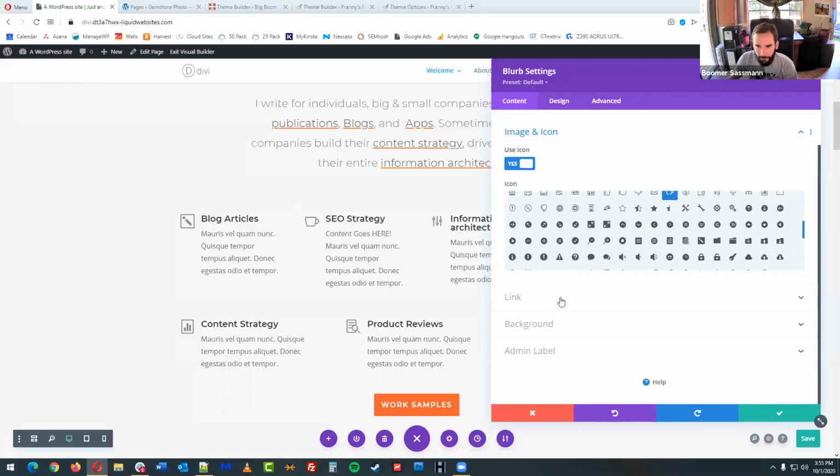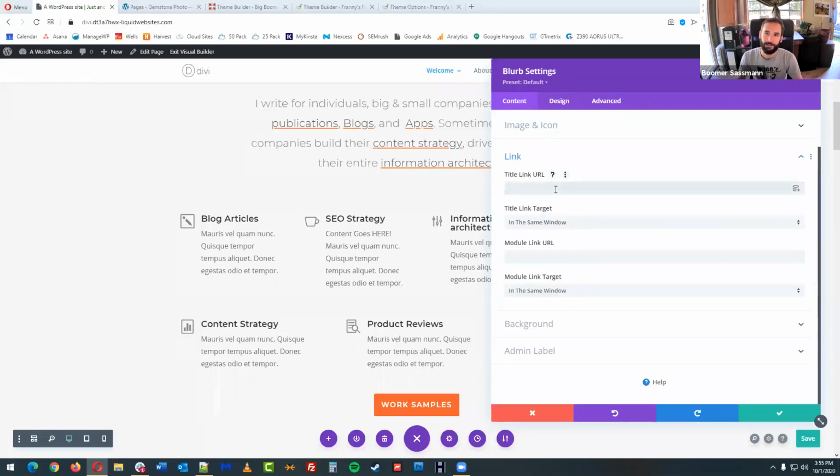So I change that to a little coffee cup, and then I can come down here and link the title. All that's going to do is literally link that title over to it. But you could also link the entire module. Sometimes we'll try to do that because we do heat map tracking, and it's shocking that even if you put a big giant button there, people click just above it or just outside of it or somewhere that you don't want them to click. So if you link the entire module, they're going to get to it pretty much regardless of where they click, within reason. And then again, you can have it open up in a new window if you're sending somebody offsite, or you can keep it in the same area.